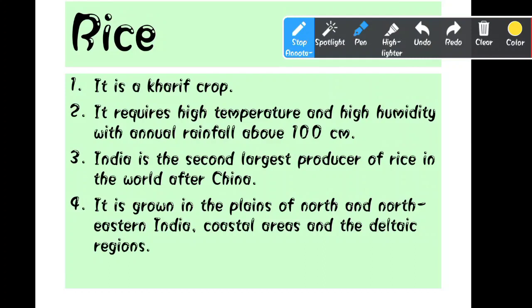It is grown in the plains of north and northeastern India, as well as coastal areas and deltaic areas. Why only the north and northeastern India and coastal regions? Because rice is sown in the kharif season, it requires high availability of water and humidity. All these factors are satisfied in these areas. Uttar Pradesh, Bihar, Punjab, and Haryana are the best states for rice production.